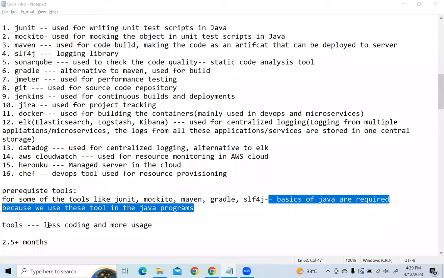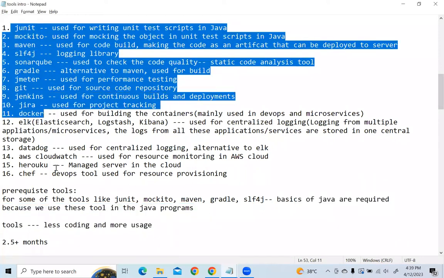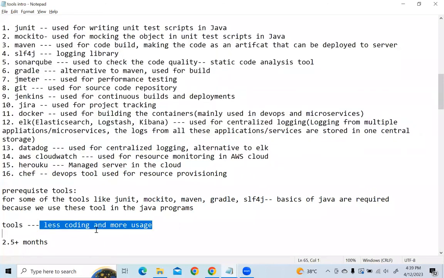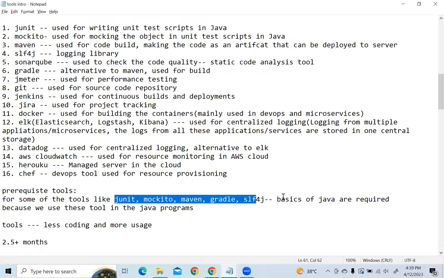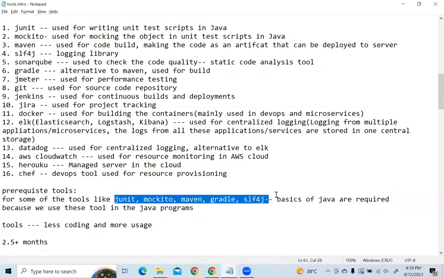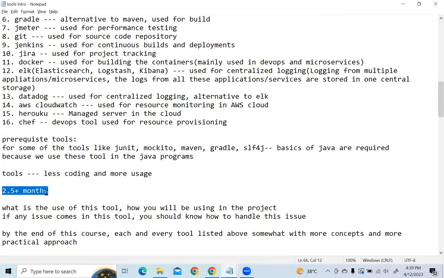So tools means less coding and more usage. Remember. When we are using these tools, coding will be less. But for these tools, we'll be seeing basics of Java. So basics of Java is required for these tools. And the course duration is 2.5 plus months.